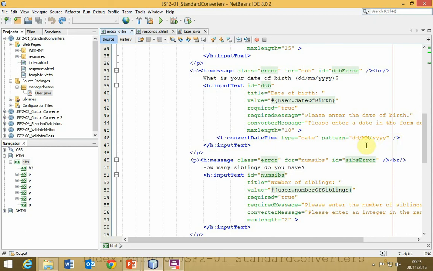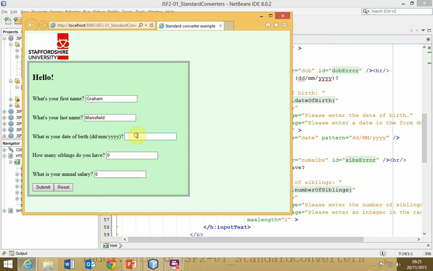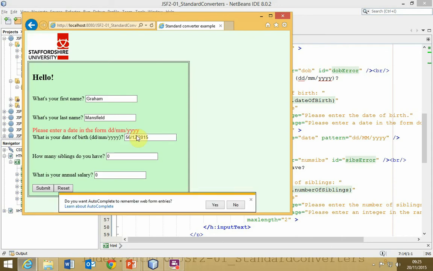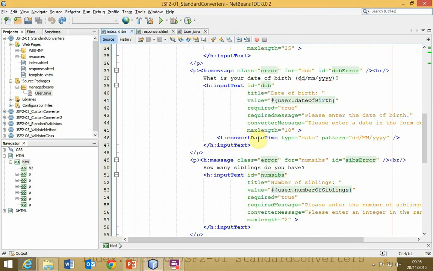So that when we run this and we try to put in an invalid date, we will get an error message. Now the converter has generated an error message, a standard error message of the type that we saw on the previous example. So that error message hasn't been suppressed, it's just not being used because the converter message attribute has been specified. So the system has used our custom message instead of the standard message.